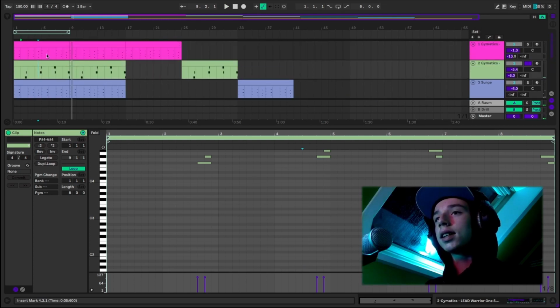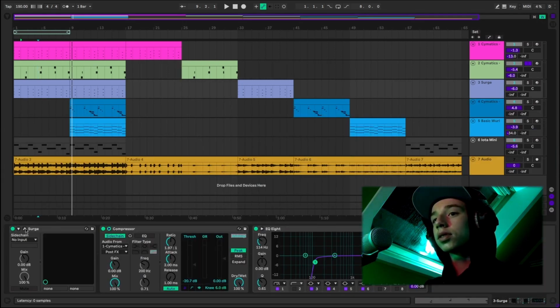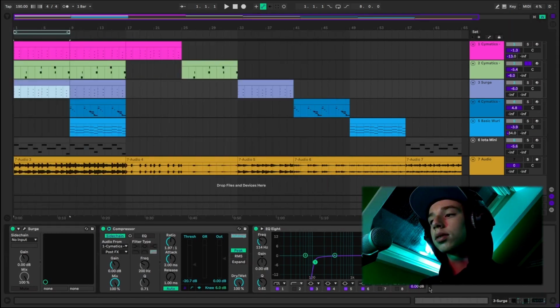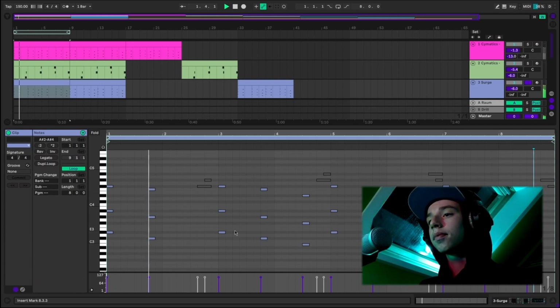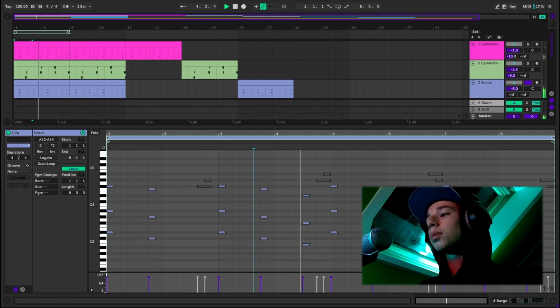And then I took the chords from our first instrument, and I took an instance of Serum. It's a free plugin. So I'm gonna play this. Same chords, super basic.